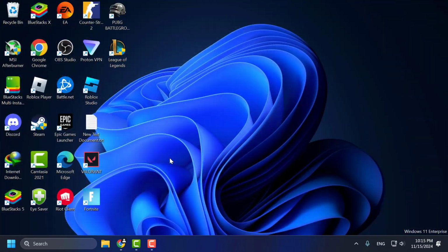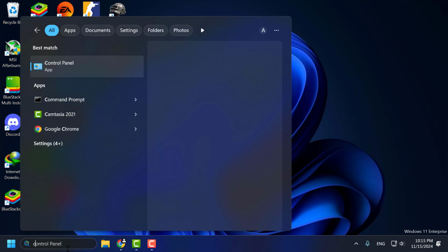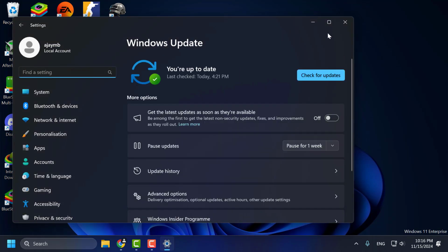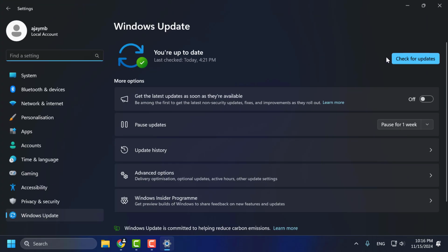And now just close stuff here and go to the search menu and type Windows Update. Click on open it. Select the retry option and now your problem should be fixed, guys.